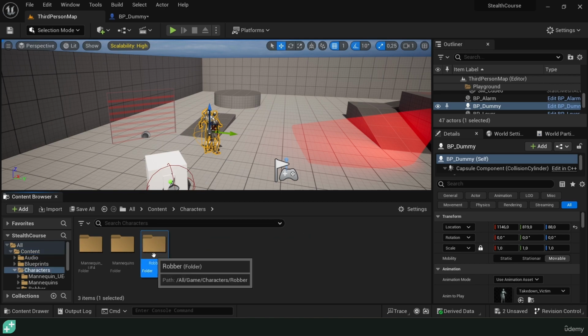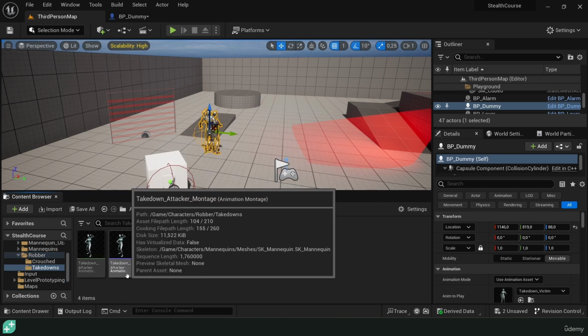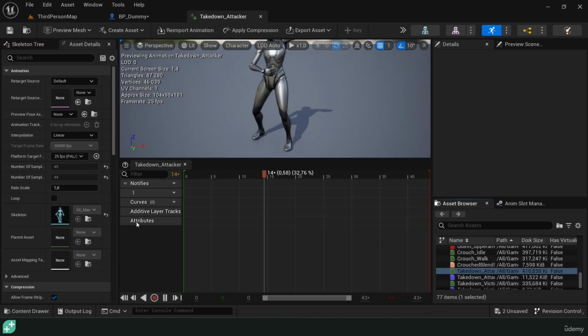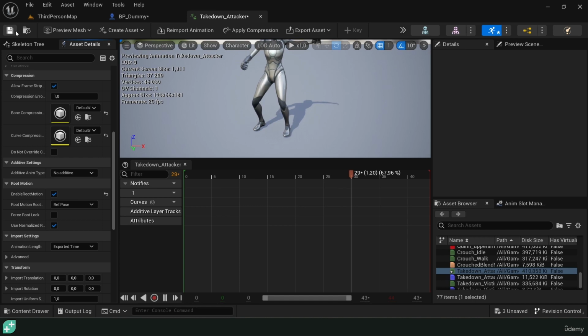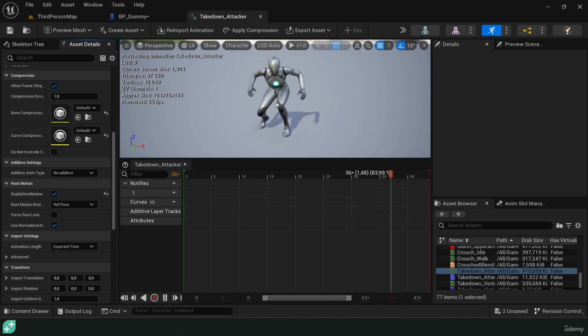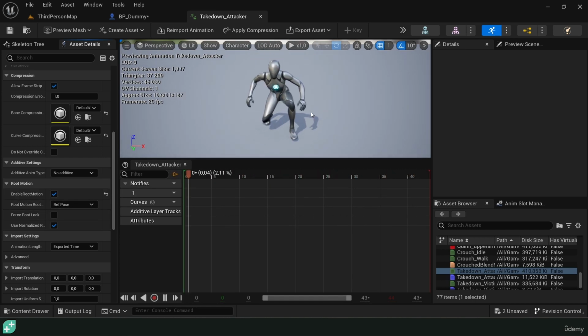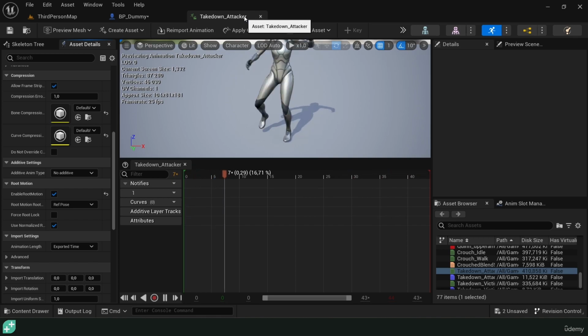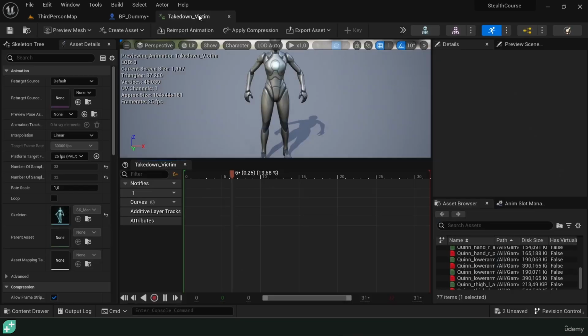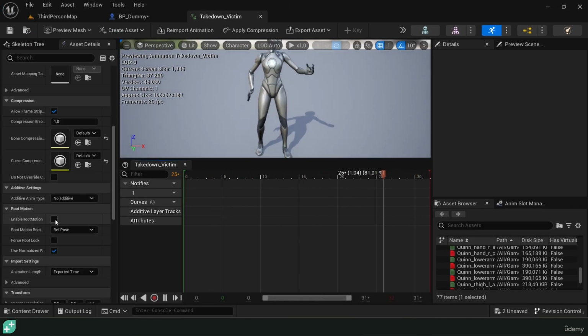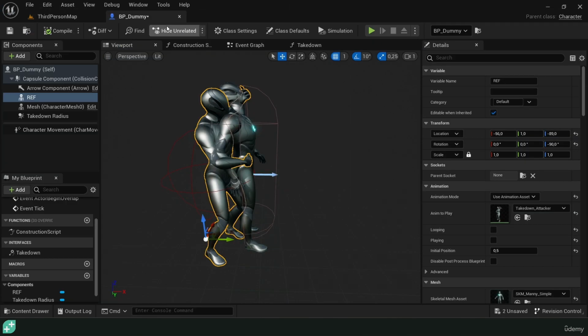So let's go back into our takedowns animations, and let's go into our takedown attacker, and then go down and enable root motion. This will allow the animation to move and move our own character, and then allow motion warping to work. And now let's also do the same with the victim. Go ahead and just enable root motion. And that's it. Now go back to dummy.